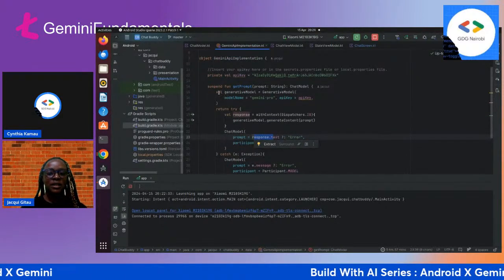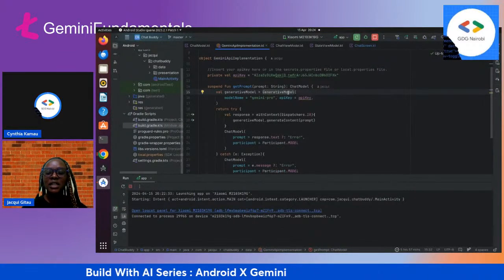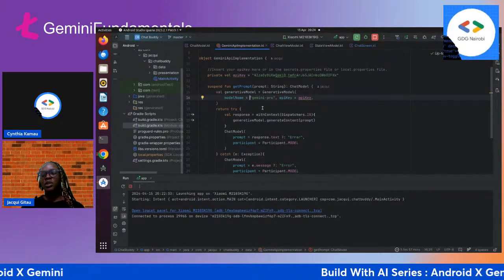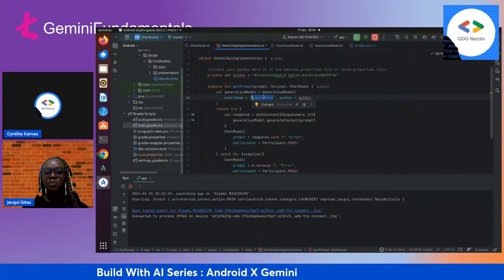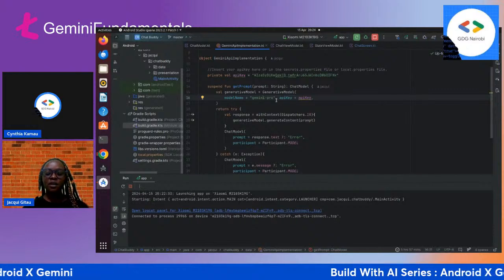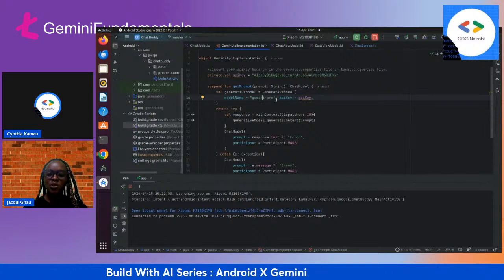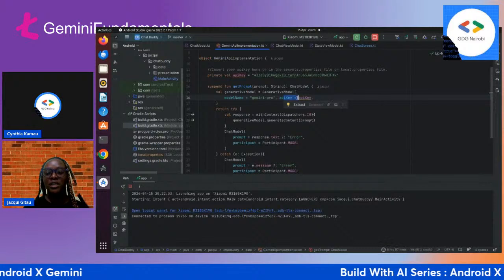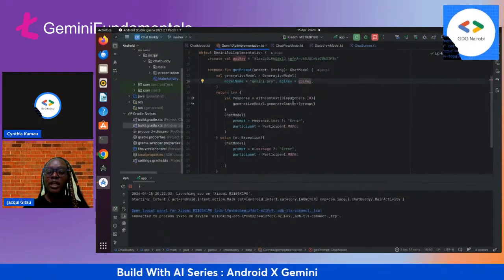So, like I said, first of all, you need to create an instance of the generative model, and inside it I did only two configurations. That is by adding the model name as the Gemini Pro model name, because my application will only be interacting with the model using text inputs only, and then you also have to add the API key that you'll generate from Google AI Studio.